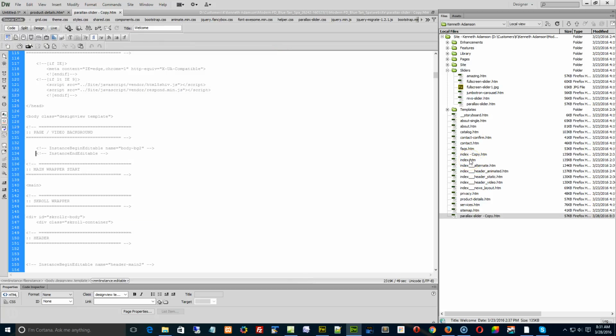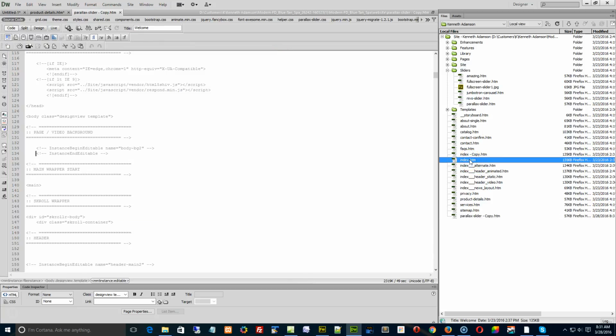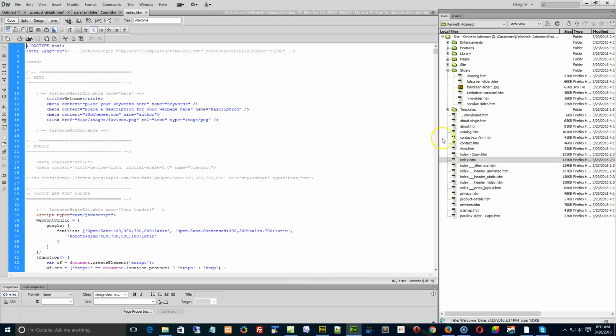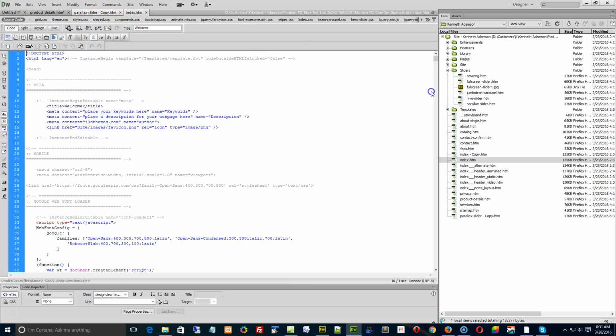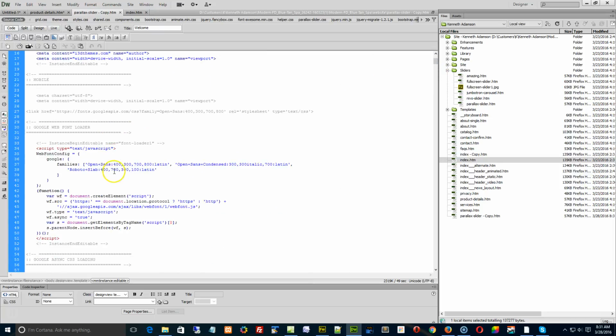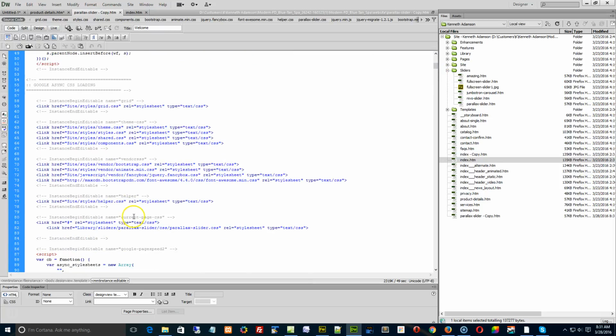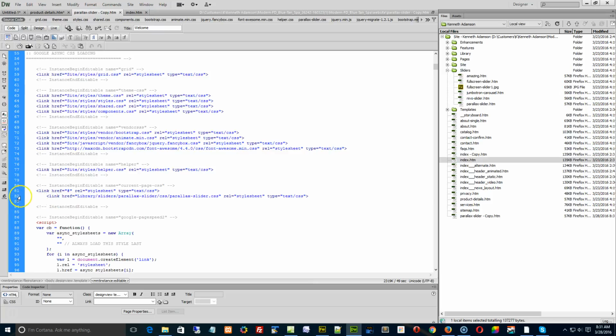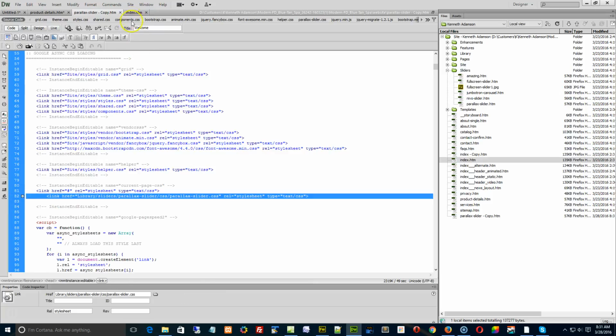Let's switch it over to code view for a second, open up the index page, and switch it over. We'll start up at the top here. I just want to see if there are any style sheets specific to the parallax slider we need to copy over, because sometimes there are. We'll scroll on down, and there it is right there. This needs to be copied into the index page.